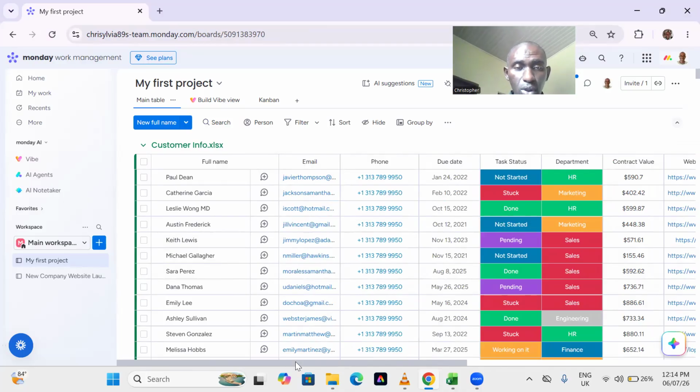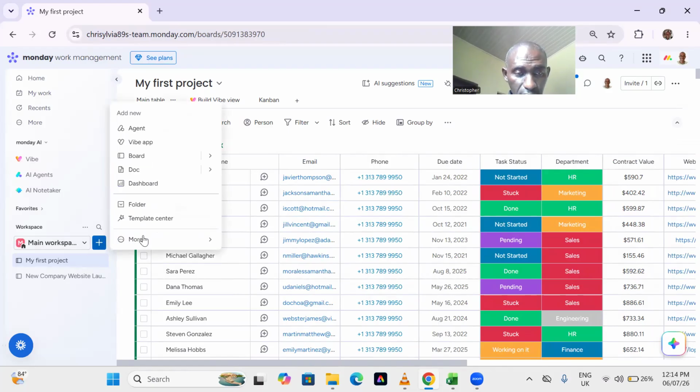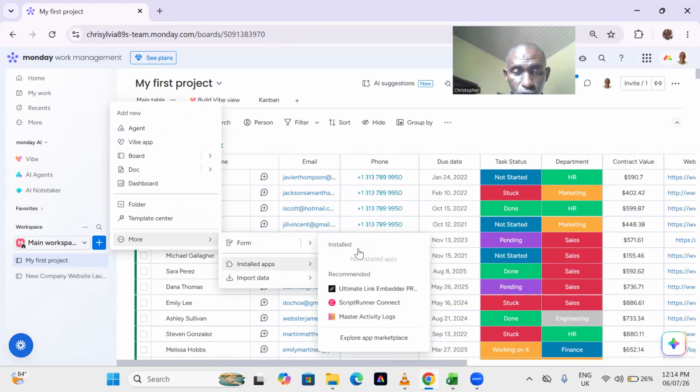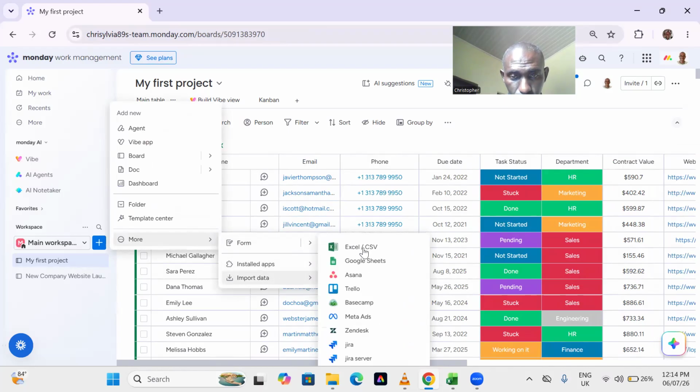And if you want to import into a new board, you simply click here, this plus sign. Like I told you earlier, as I started this video, import data, you click the Excel file. You click it.